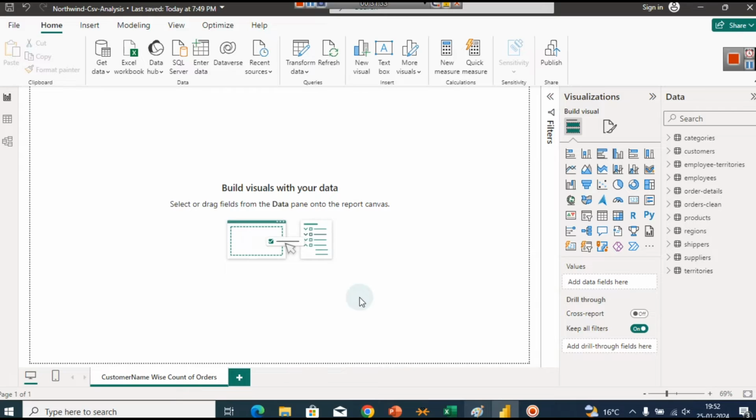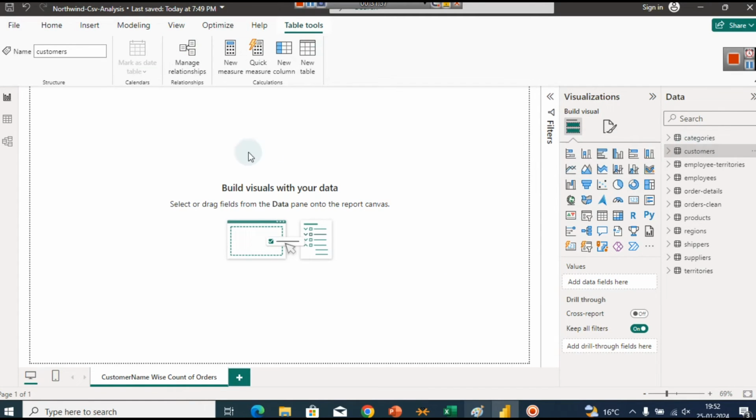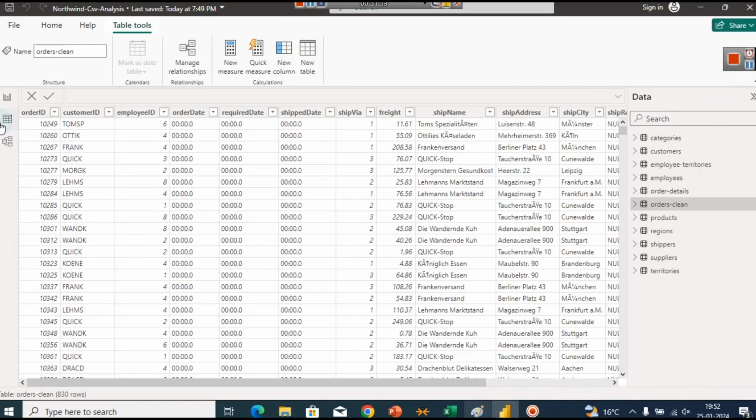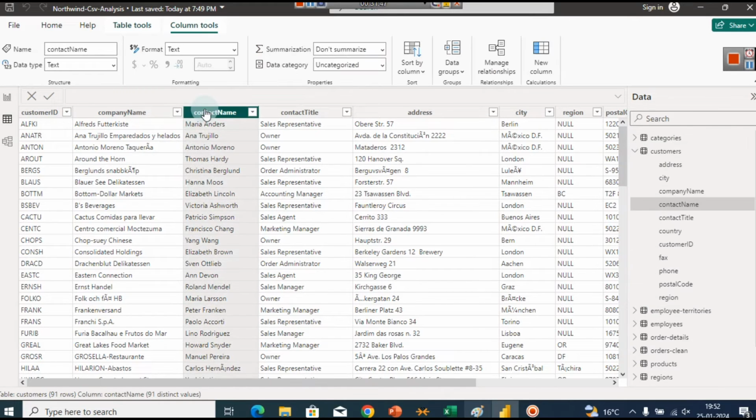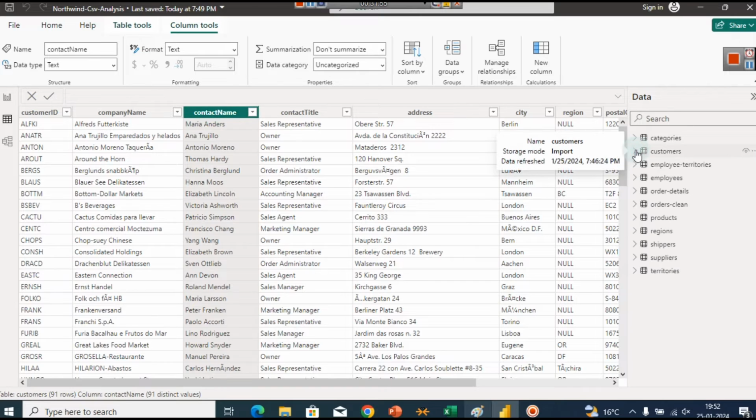Now you understand that customer name is actually available in this particular table. So always go to the table view to understand. Customer name is present in this table. This is the customer's contact name. Good. Now what is the count of orders?